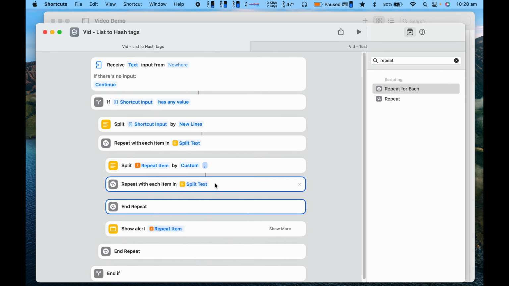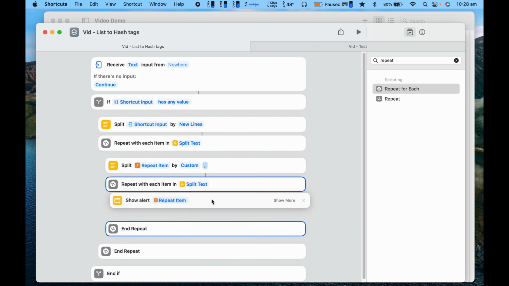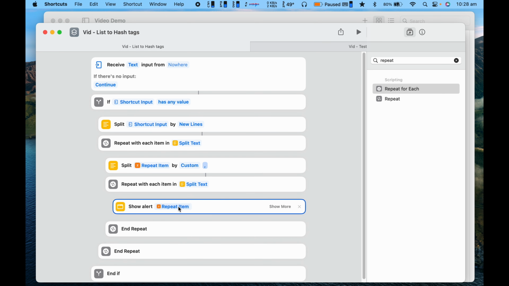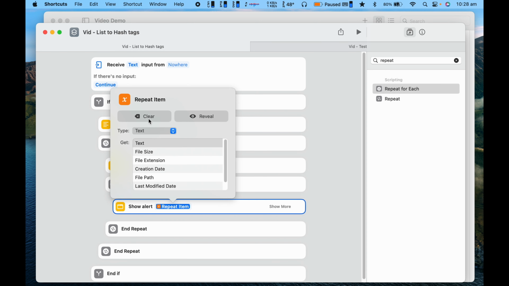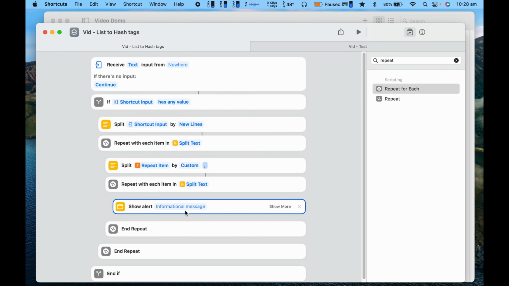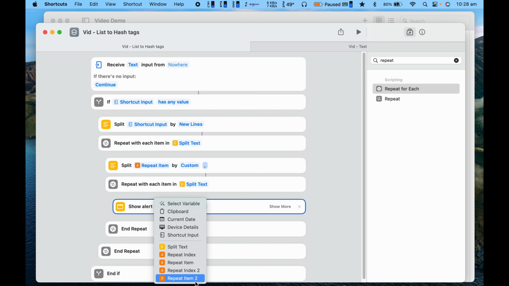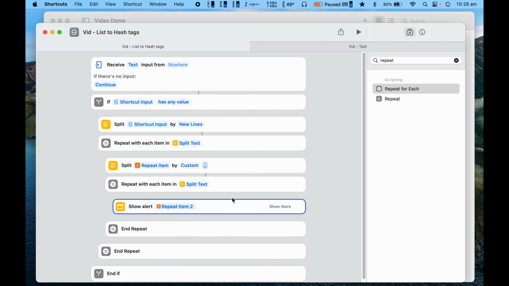So that goes in. So we've got repeat for each item, and it knows it's in this split text. Let's drag the alert inside there. Now, repeat item, that's talking about that outer one, isn't it? That first repeat. So we no longer want that. That's not going to give us the right answer. We want to clear it, and then what we want now is repeat item 2. This is the item that's coming out of this split.